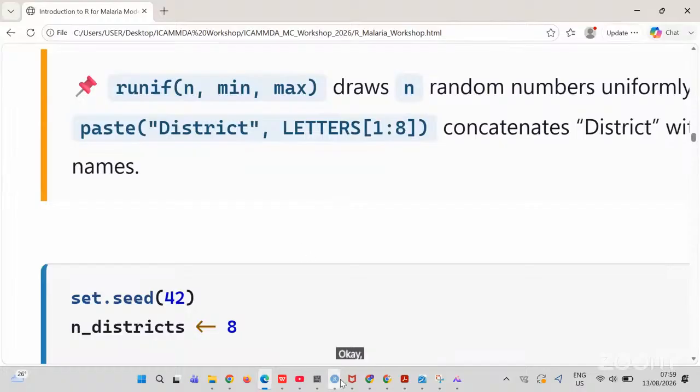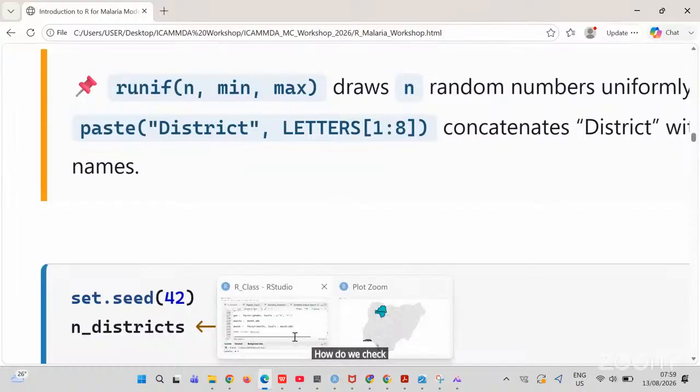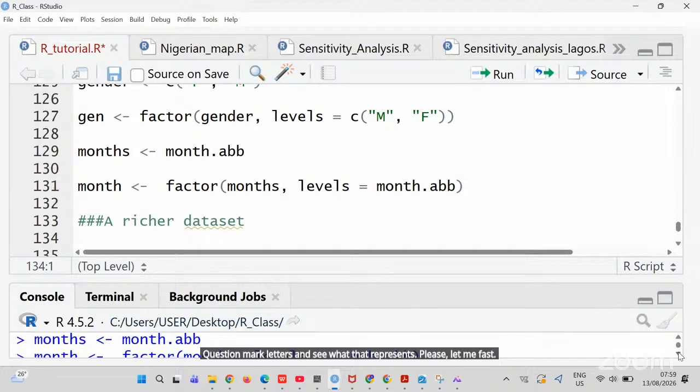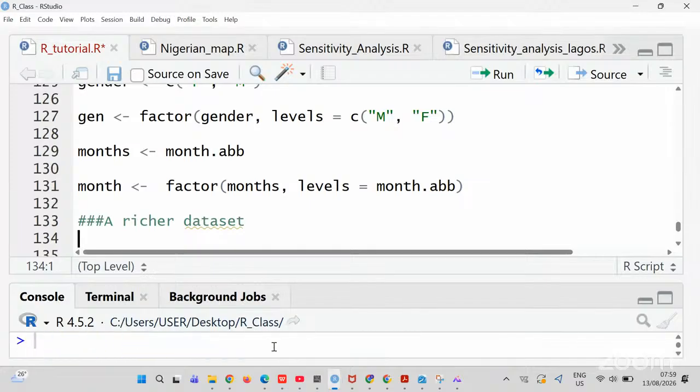Okay, let's quickly do that. So how do we check? Please check what it represents. Question mark letters and see what that represents. Please, let's be fast. I only need one person to tell me, yes, I've seen it. The issue now is that nobody will talk. I only want one person to say, yes, I've seen it.